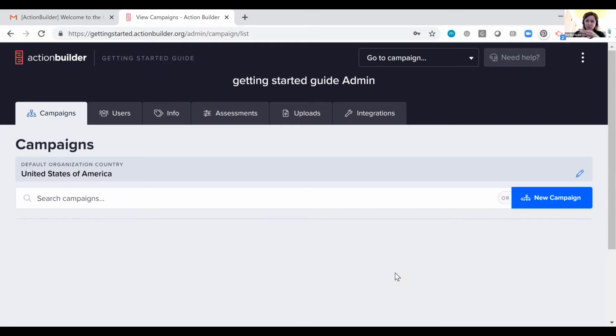So if you have a small group of national staff and you don't have paid staff around the country, just one campaign, so everybody can see everything. You can make decisions based on what makes sense for your organization as a whole.